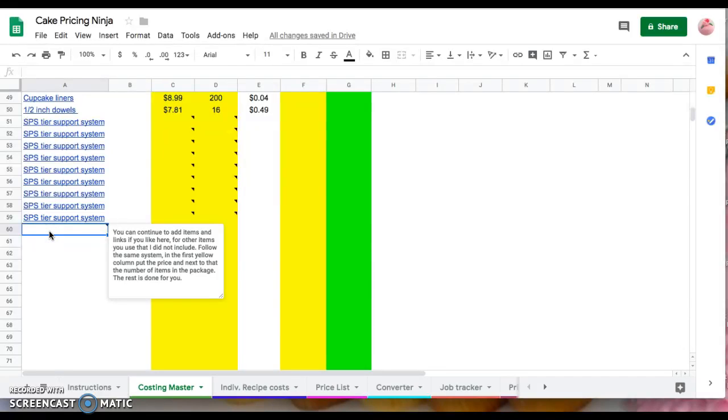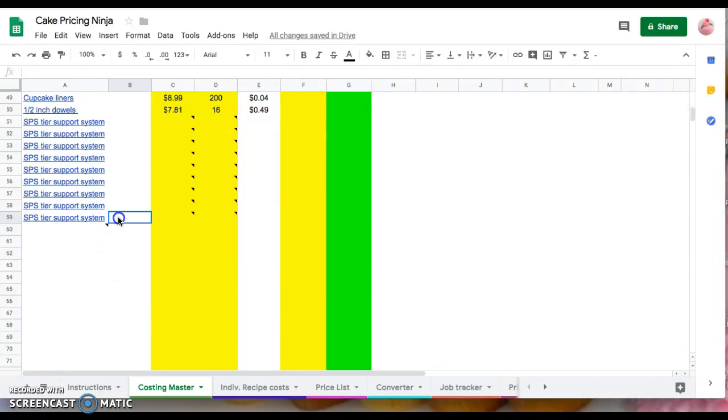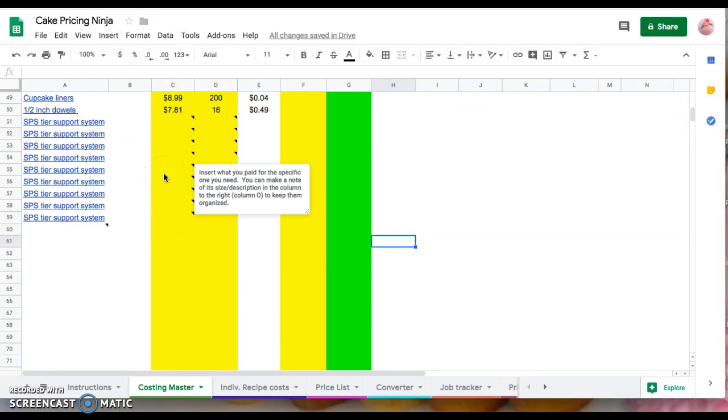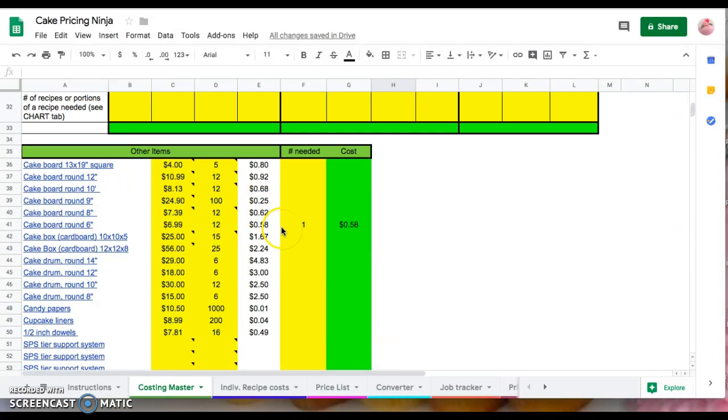You just pop it up right there with a click, put the name of it, put how much you paid for it, how many there were, and then the rest will pop up. And then later on, when you say, okay, well, I need 2 of those, then some number is going to pop up here because you've just added it. Okay? So this is something you're going to be doing down here in the individual recipe costs as well. But each cake is a little different for these things. So anyway, for this cake, I need that 1 round cake board. Now maybe I need 2 because I'm going to use one for carrying and flipping and flopping.